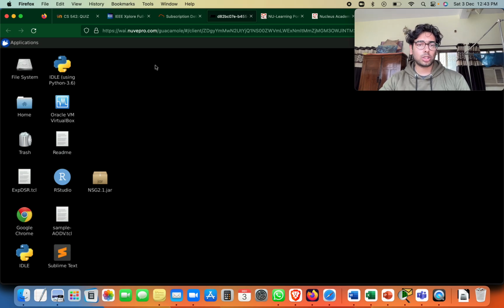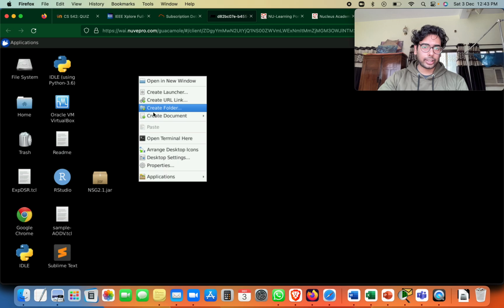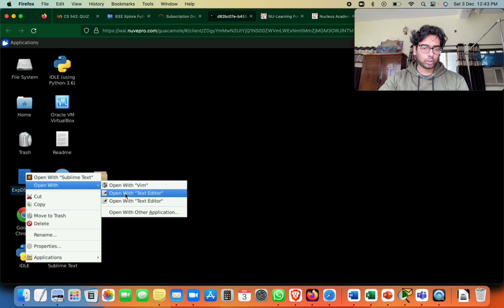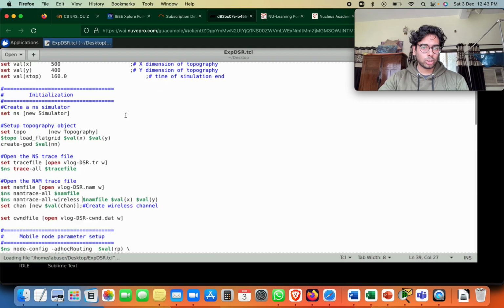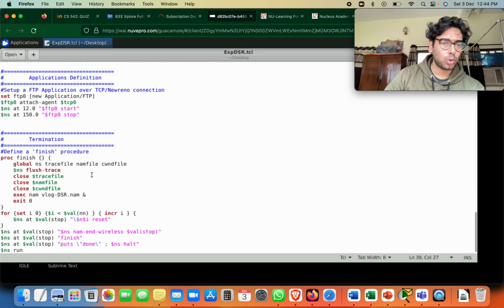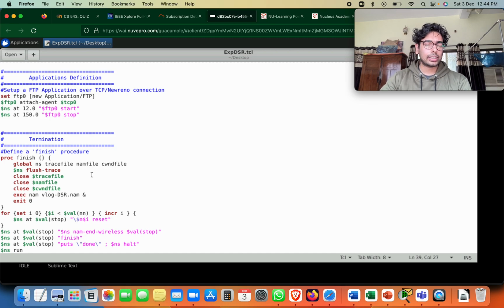So the ns2 simulator is configured in my cloud machine here, and I'll give you a demo of how to generate those. We generate a TCL code like this, if you can see, right? I'll show you in a text editor. This is a code that is run by the simulator to demonstrate how DSR works here.